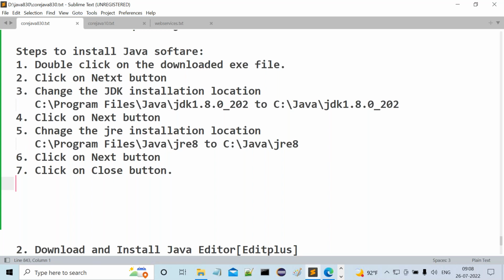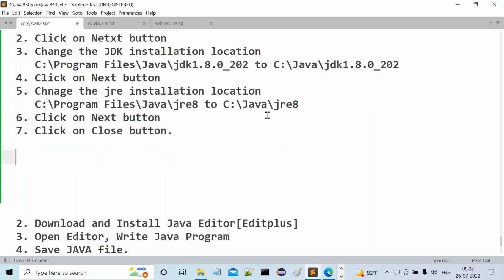That's okay, fine. Now I'm asking one question to all of you. What is the question I'm asking here? Now try to understand it. I installed three versions of Java in my system. Am I right or not? Three versions of Java I installed in my system.